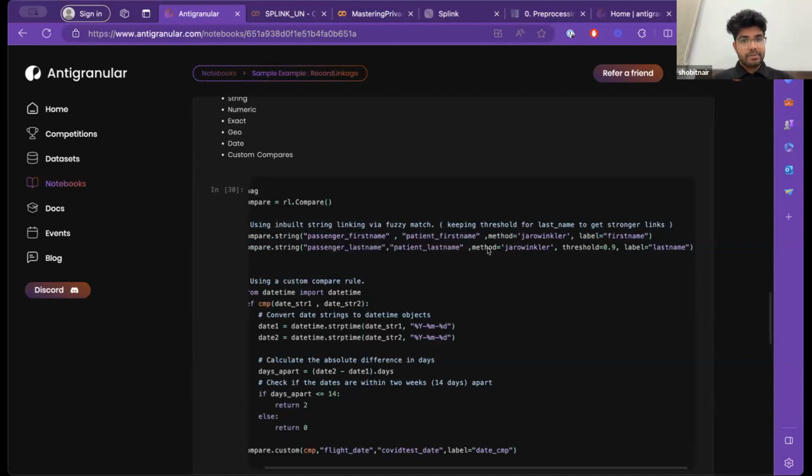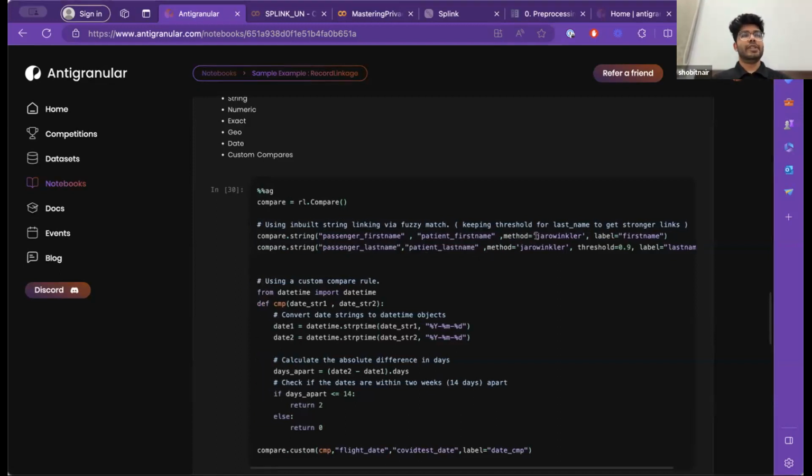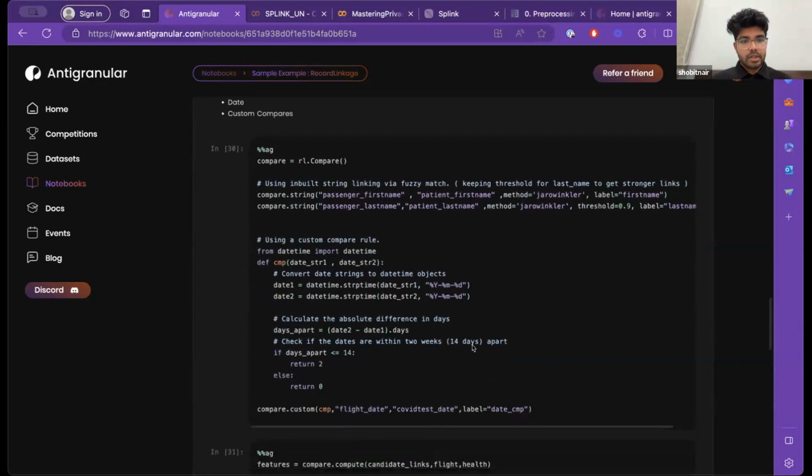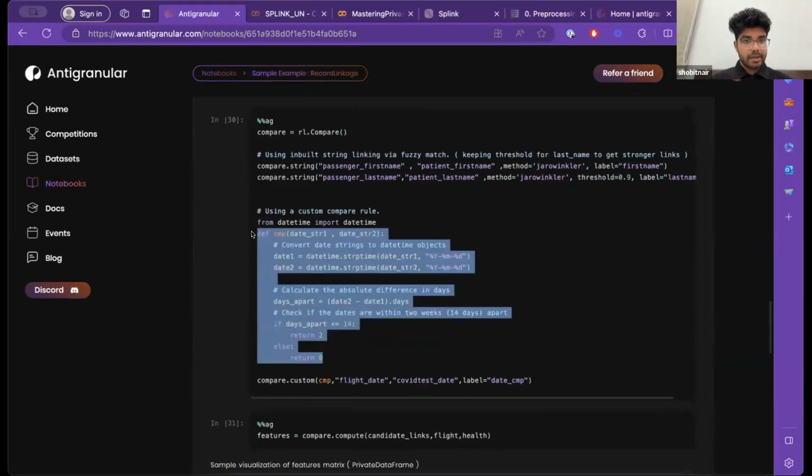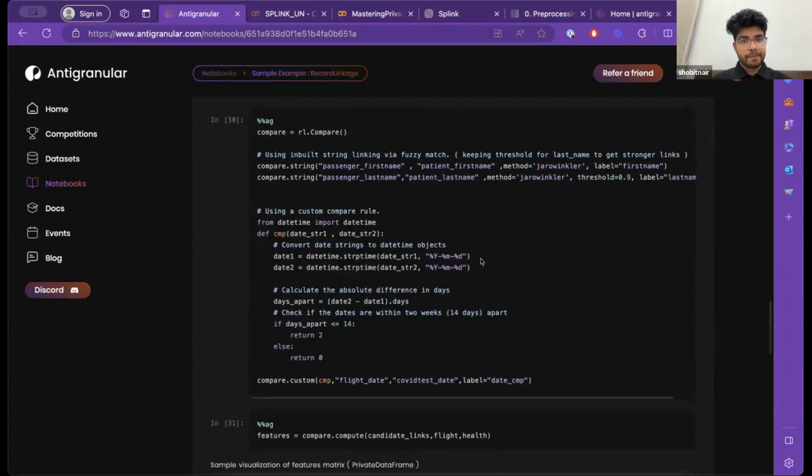So what does this algorithm do? This algorithm returns a weighted cost from 0 to 1, depending on how much they match. And similarly, we have also set up a custom compare rule. What it does is that we only want to accept those links in which the date on which the passenger actually traveled was within 14 days of the date on which the patient tested positive. So we only want to inform in such cases.